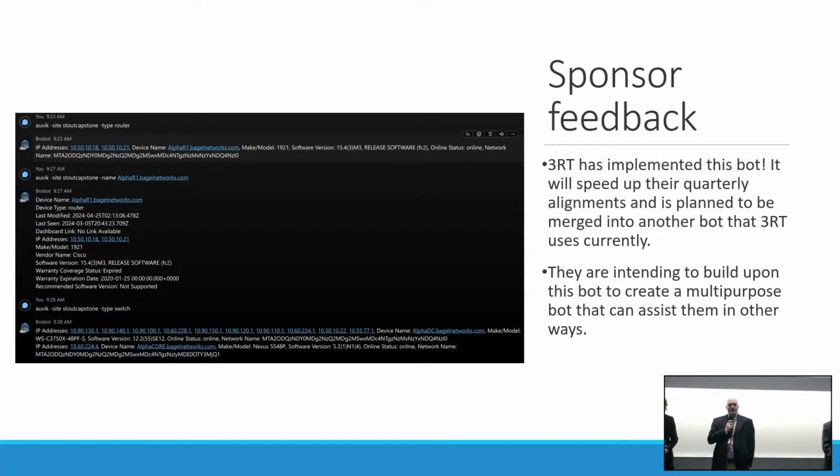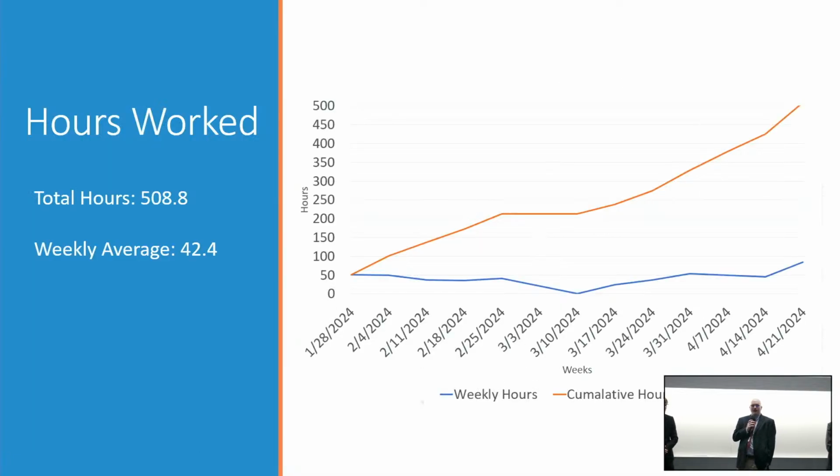So that's really nice. And then lastly, I think there was some discussion that they're going to take this bot and fold it into an existing bot that they already use. So I assume at some point we'll hear about the 3RT Webex Superbot that will be making its rounds around Wisconsin. So with that, lastly, we're going to talk about some hours worked on our end, and I'm going to hand that over to Stephen for you.